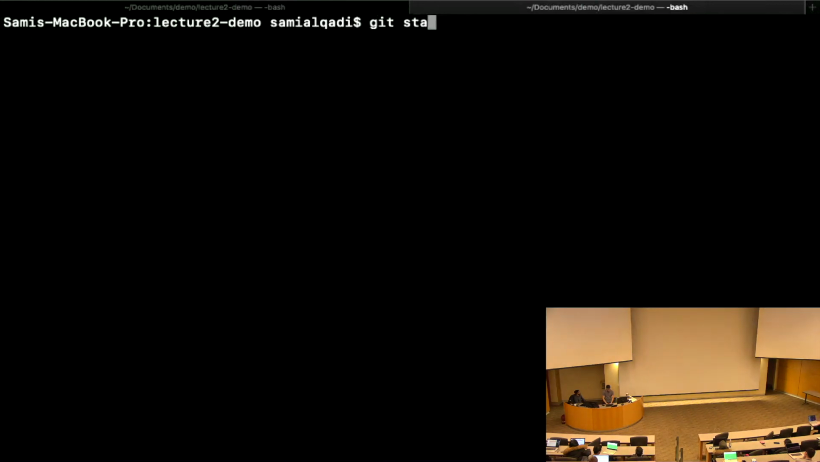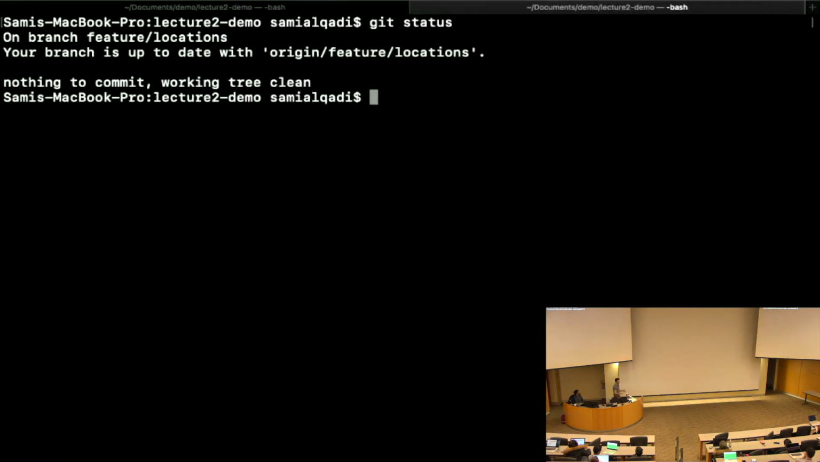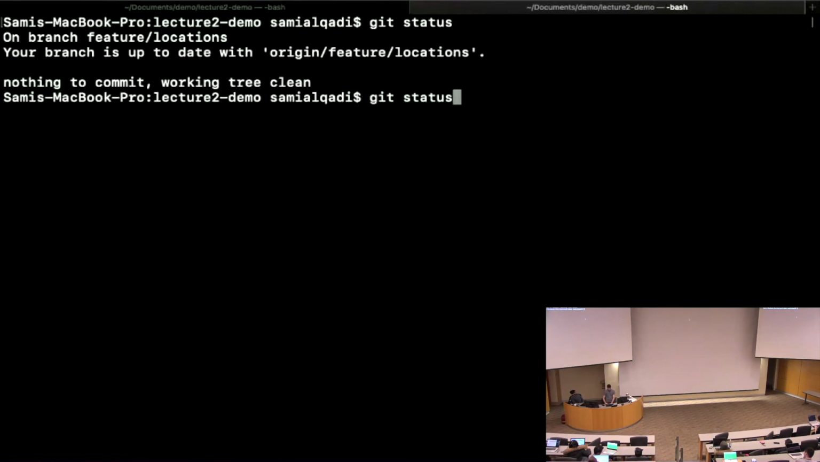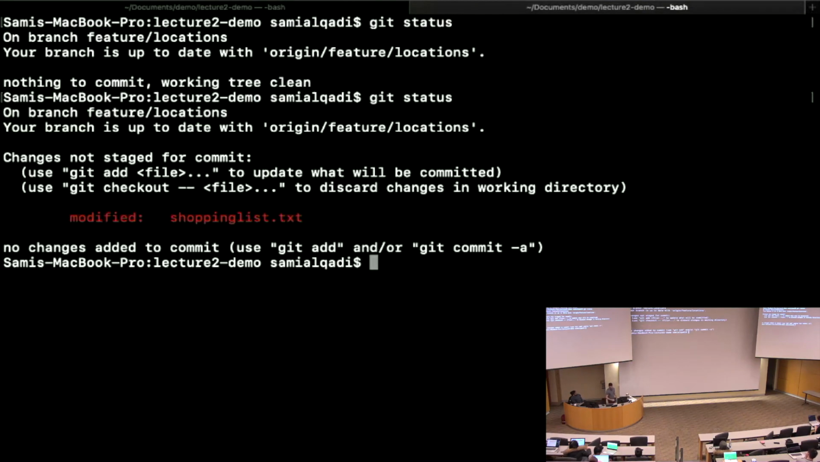So git status. It basically is just giving us the status of our repository. If I make a change, let's say I'll add in just another location here. We'll say Myers. If I hit git status here, we'll see that we've modified shopping list.txt. This is the current status of our repository. And it says that we have not staged the changes for a commit.